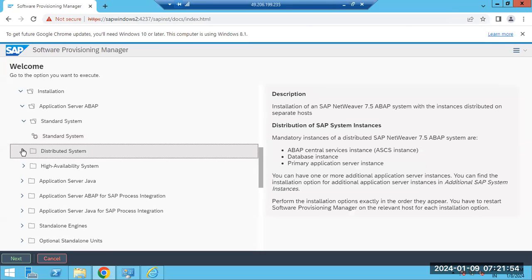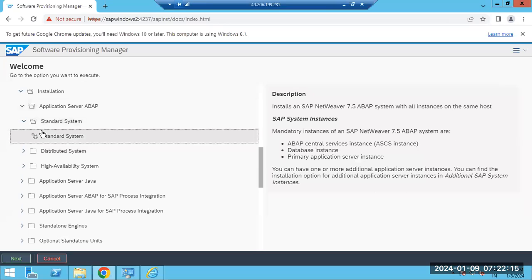So in the installation, we have chosen the application server ABAP. Why? Because we are the ABAP team. The coding is like ABAP, so here the ABAP team will write the code. So here, application server ABAP. Then choose the standard system here, right?